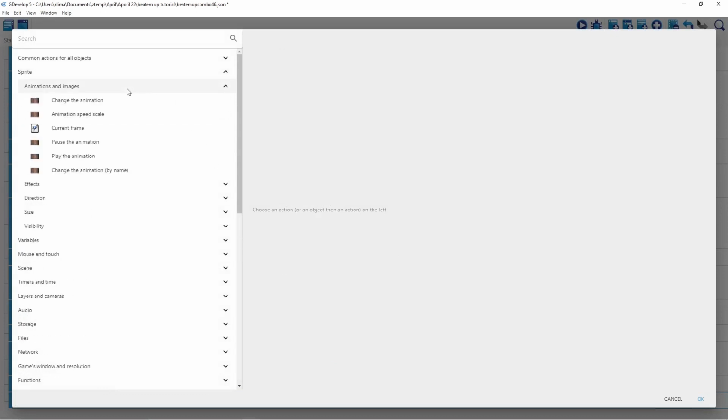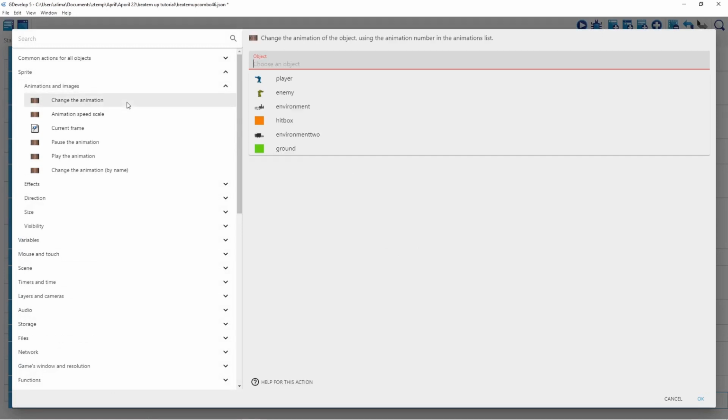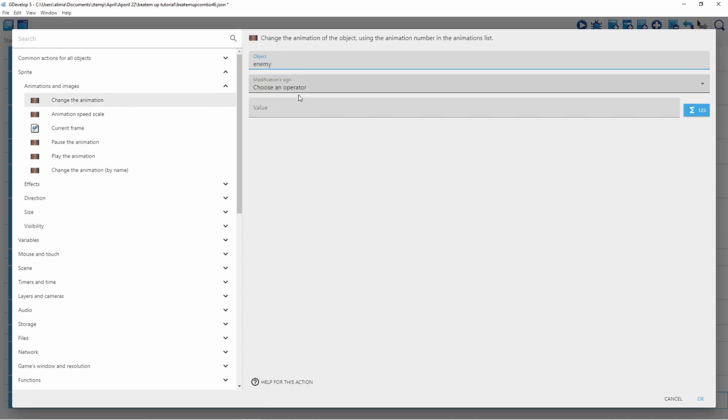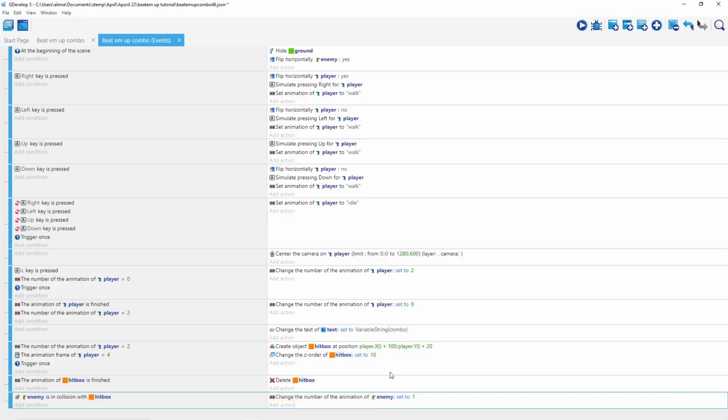animations and images. We'll select change the animation, enemy, equal to, and this will be 1. Then we'll select OK. We're going to need for the enemy to go back to what it was doing, go back to its idle. So we'll select to make another event.